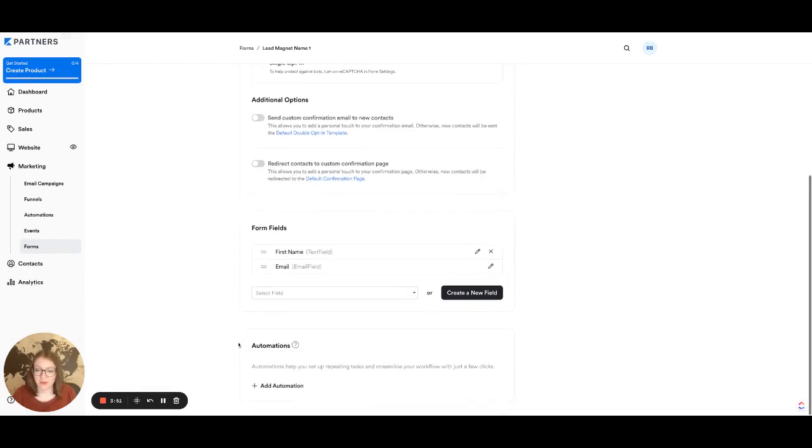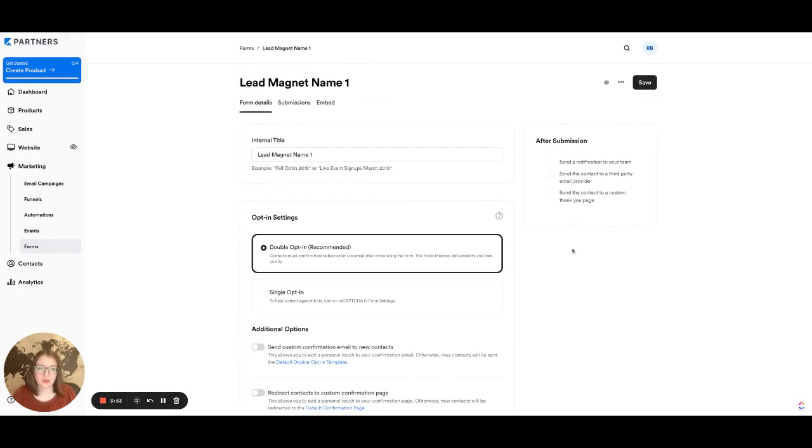All right, we'll come back down to automations in a little bit. I wanted to show you these options as well after submission. You can send a notification to your team. If you click the checkbox, you'll have to type in your email address and hit enter or tab for it to actually submit that that's what you want. And then I recommend hitting save right away.